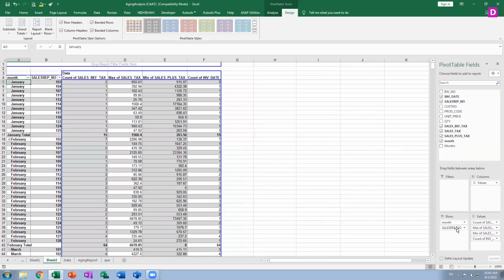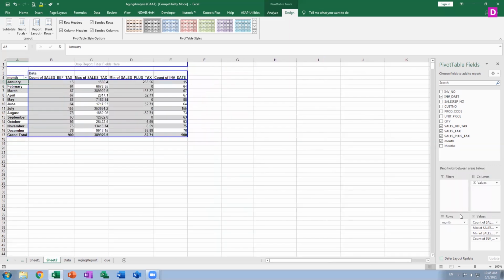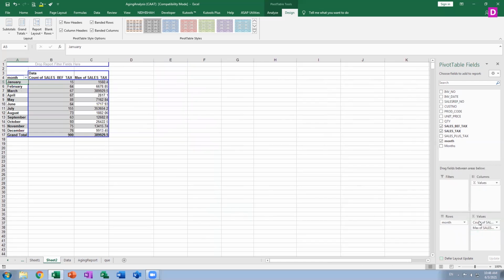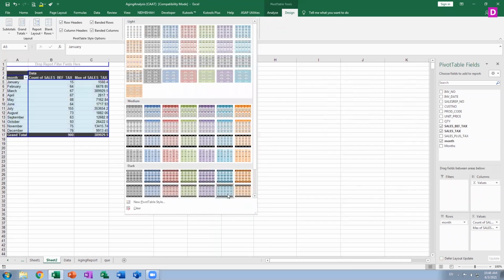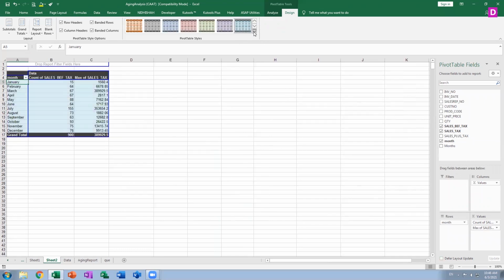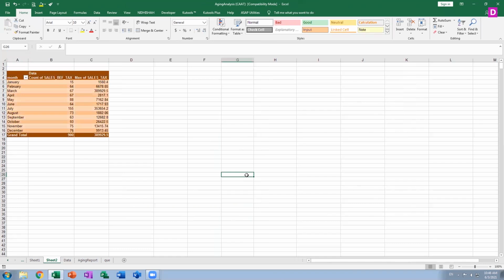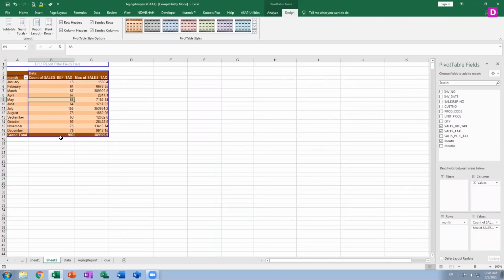For example, I will remove this field. Now count, maximum sales, minimum sales, count. These are all options. We will use these options. On the basis of these, we will use this data. So we want to use this data on the basis of a particular value. Now, here is a grand total also.